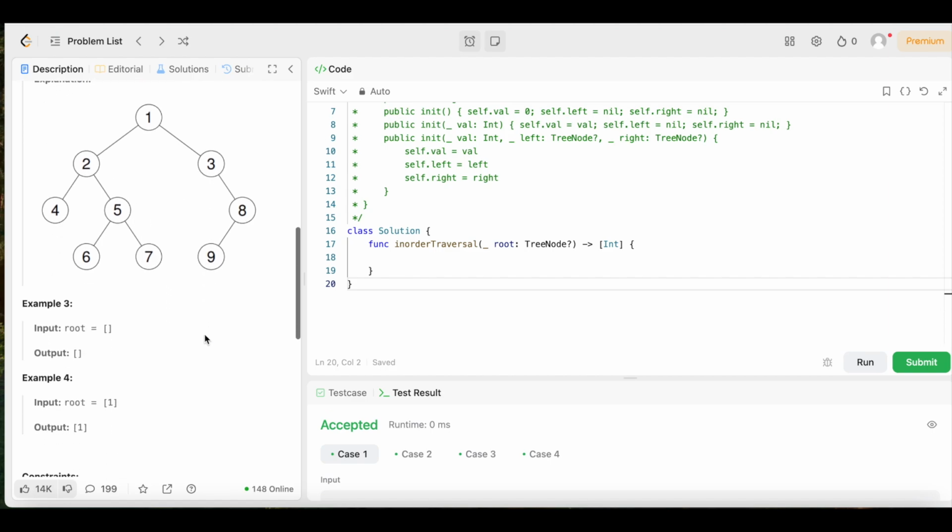Boom. So let's go ahead and look at example 3 and example 4. They're pretty simple. Example 3, the root is a blank binary tree, so we could just return a blank array for that. And then for example 4, the input root equals a binary tree or an array of just 1. Since it's just 1, there's nothing else to traverse except for 1, so we could just return the 1.